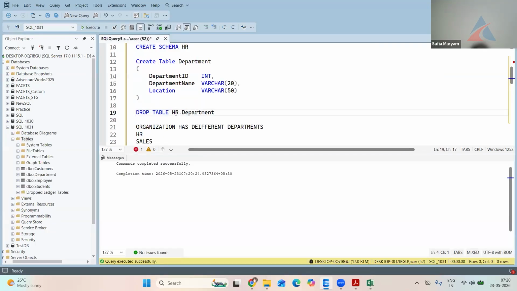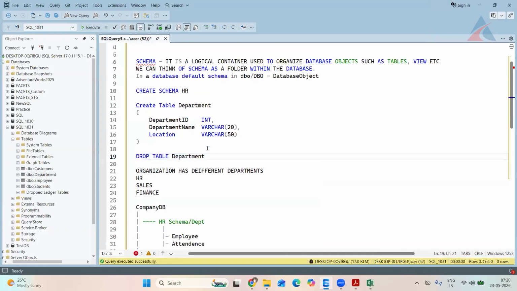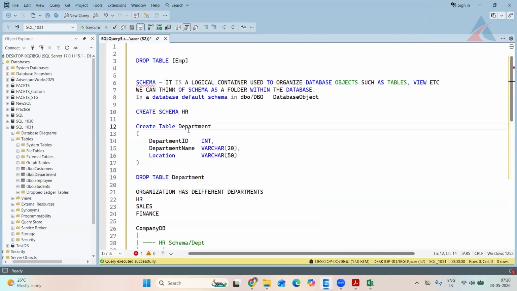But if you are not giving any schema name, it will by default consider the table from the DBO schema. So for any SQL command you are writing, you have to be habitual of writing the schema name. There may be a chance that in your organization you have different schemas, and if you are not habitual of writing the schema name, you will end up modifying, deleting, or updating data in the wrong schema, because by default it is updating the tables from the DBO schema.